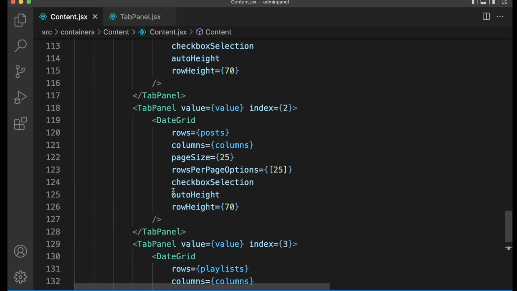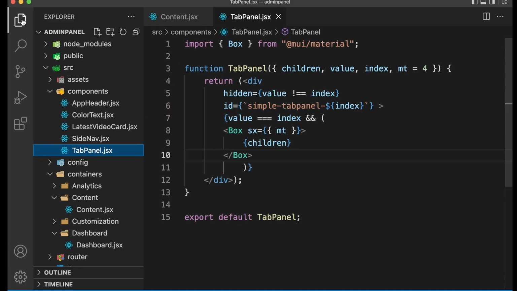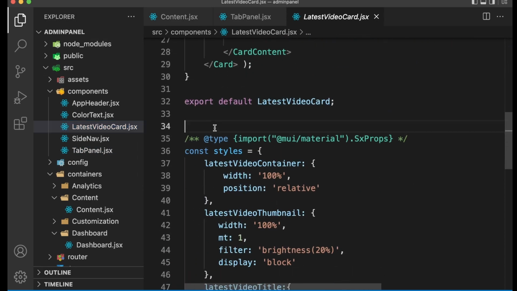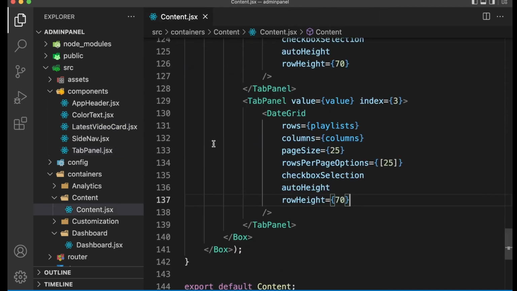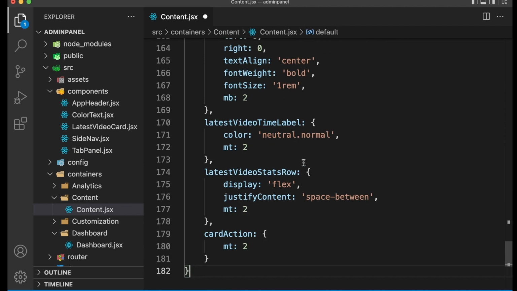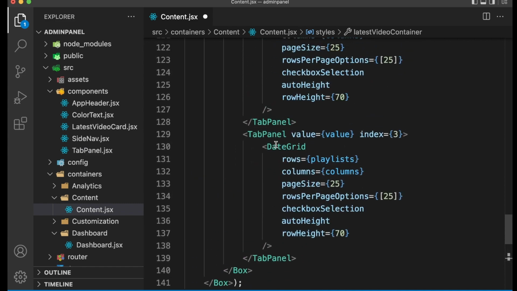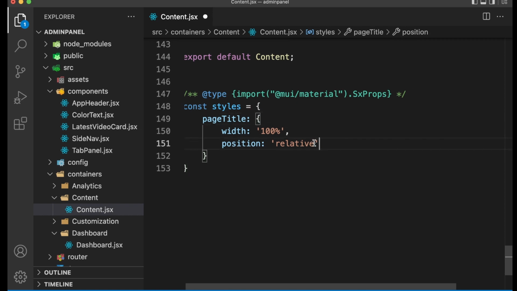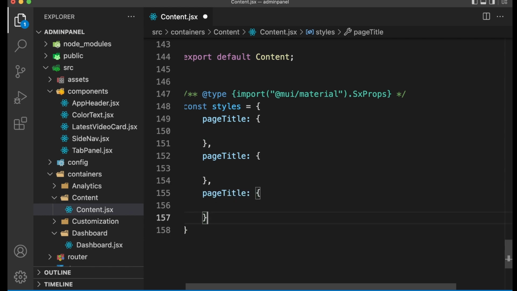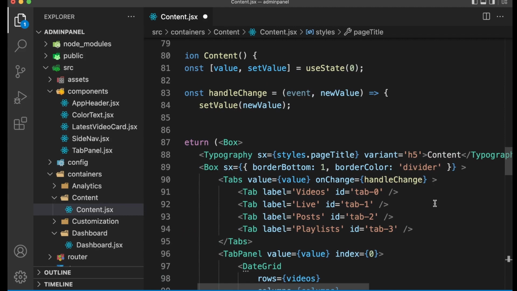We just need to define our styles and finish this screen. Let me copy paste it from somewhere else. The style section. Let me close this one. We don't need the tab panel anymore. Okay. Remove this part. What we have page title. What else we have?